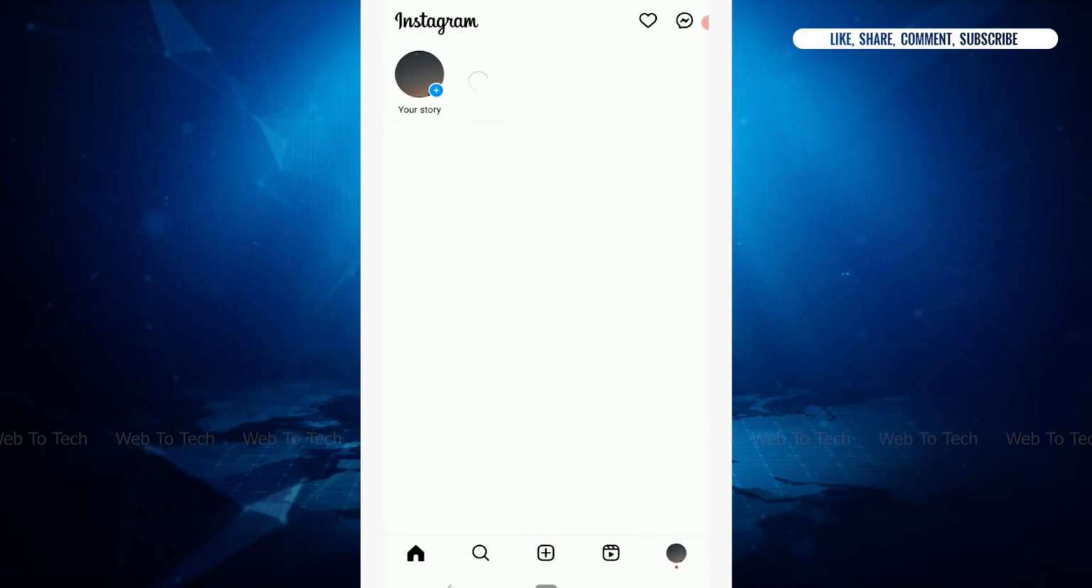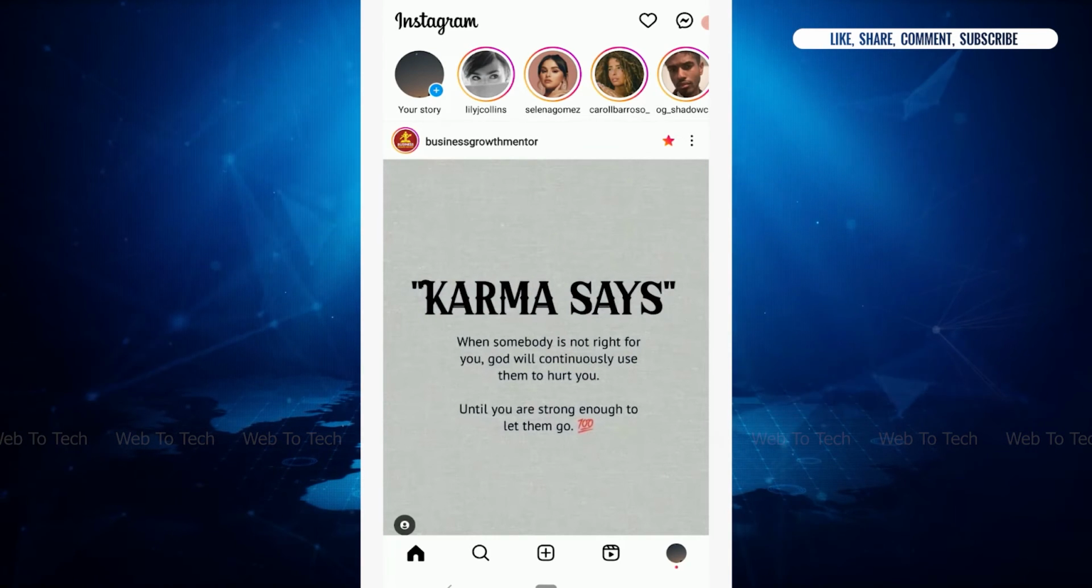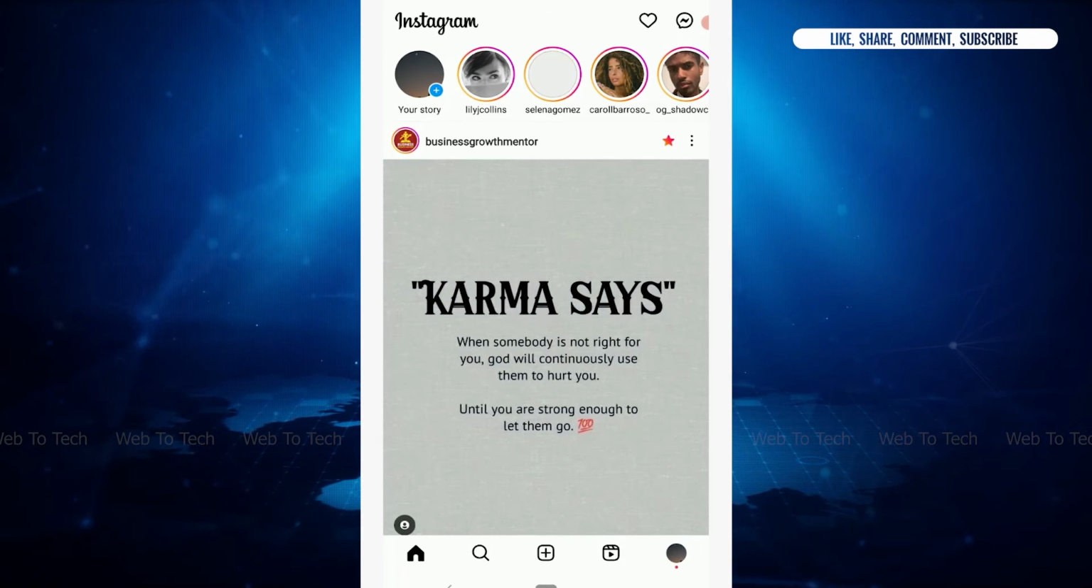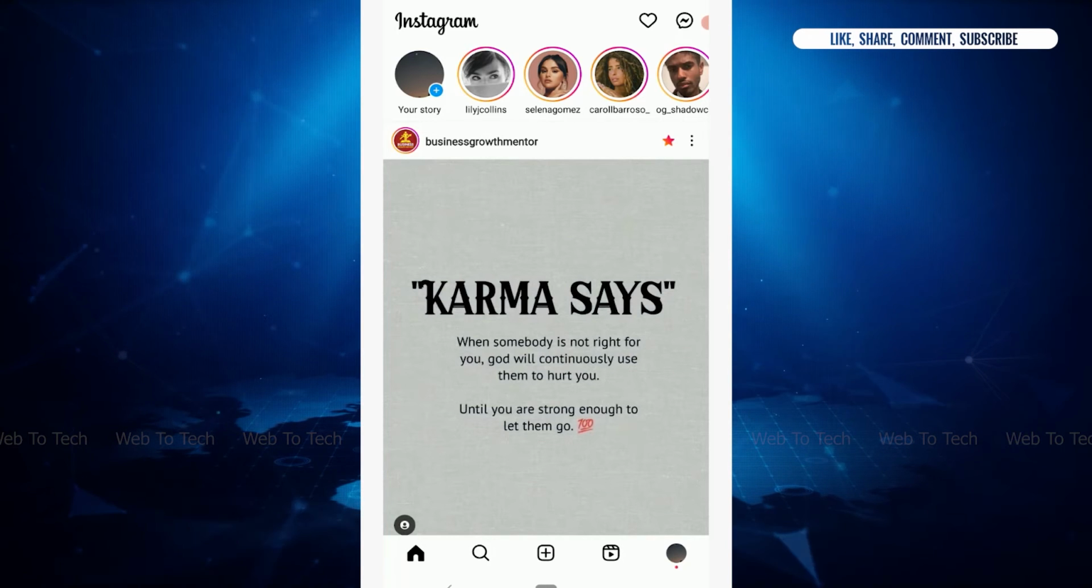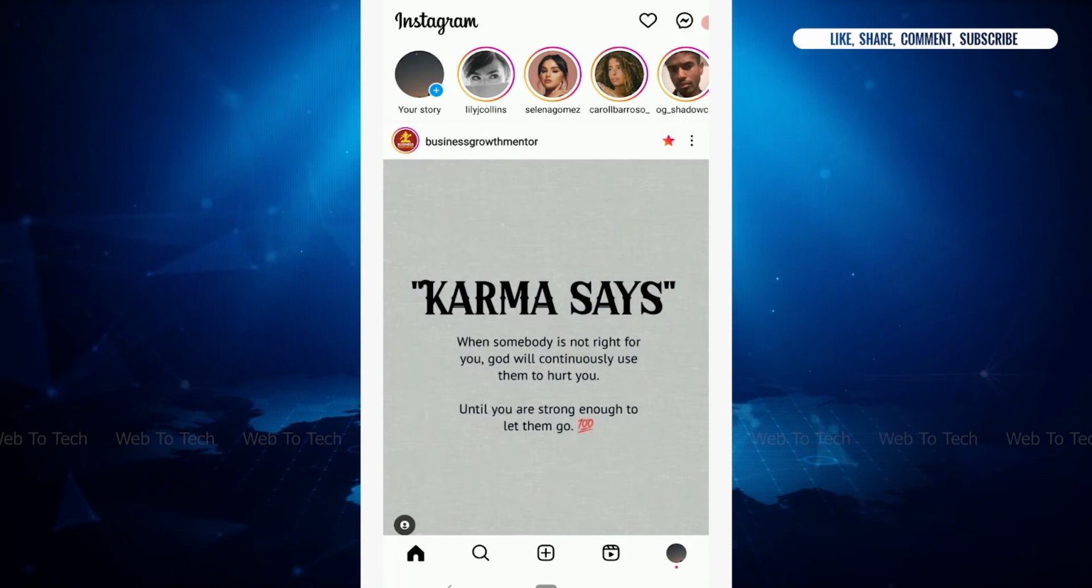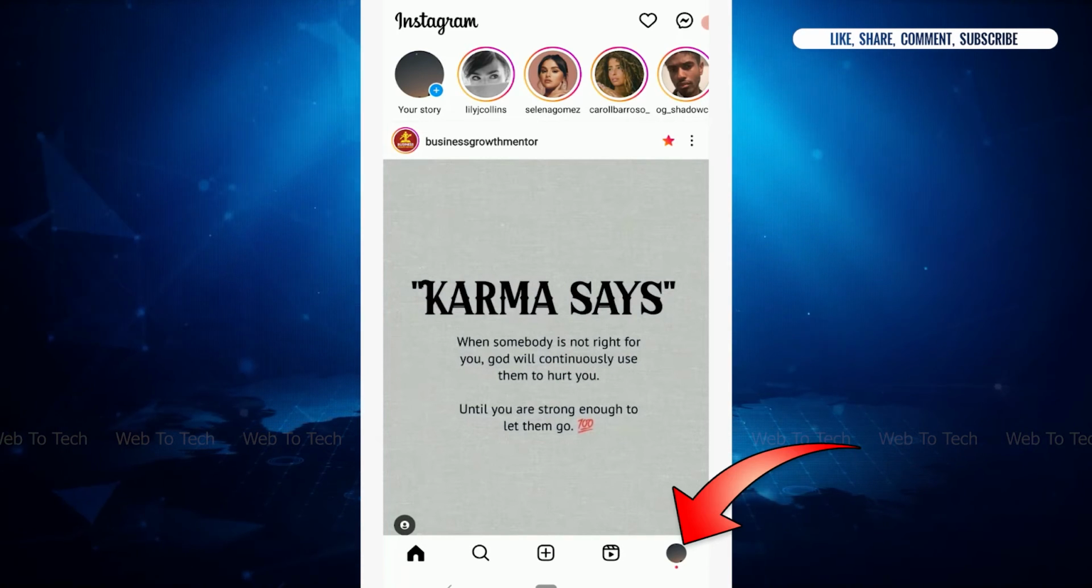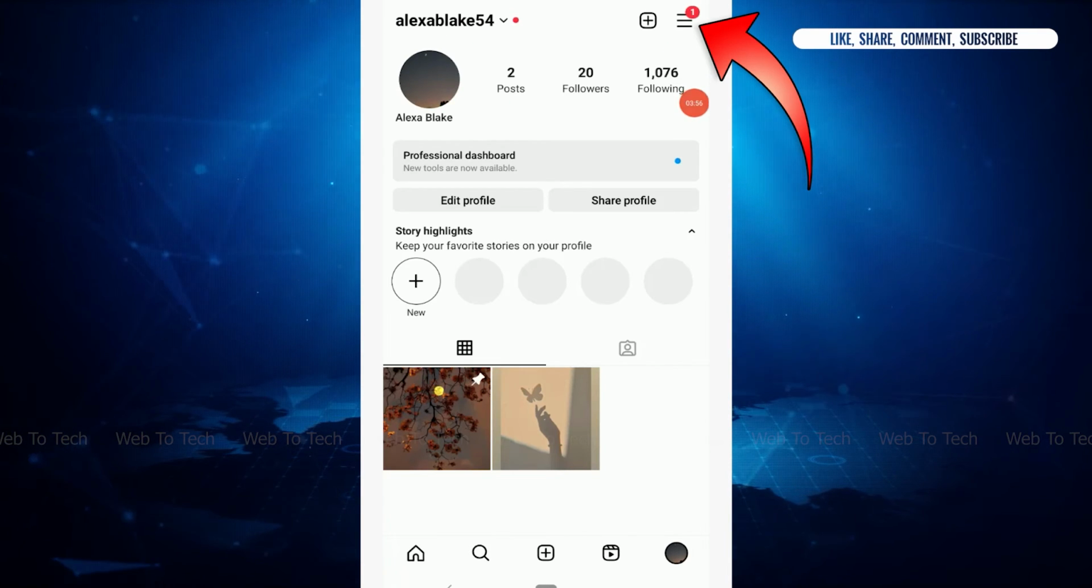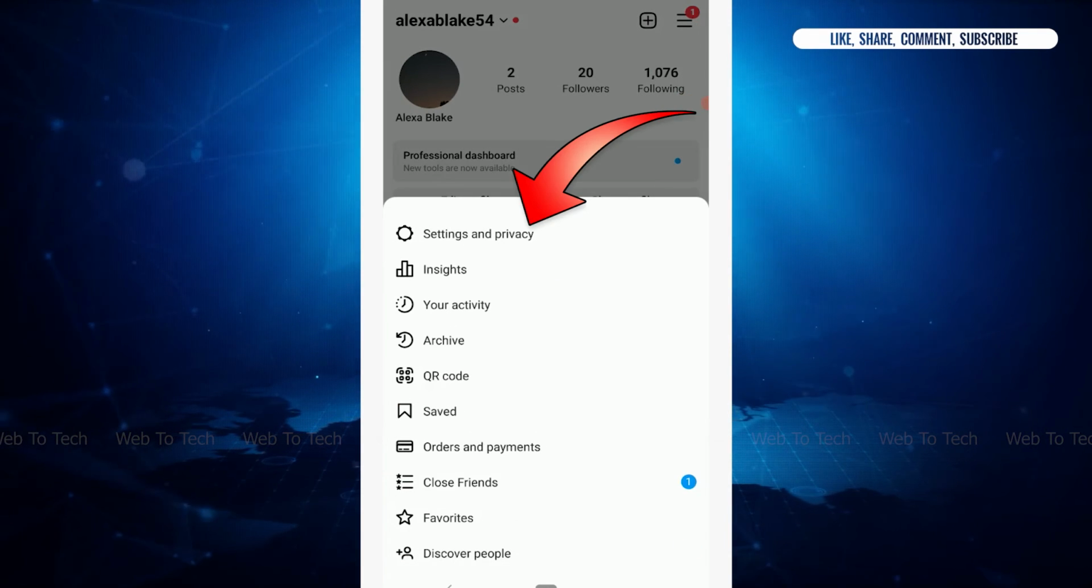Even after all that, if the issue has not been solved and you are still not being able to swipe reply on Instagram, you need to report this as a problem to Instagram. For that, you need to go to the profile first. Then you tap on the three horizontal lines on the top right. There you need to go to settings and privacy.